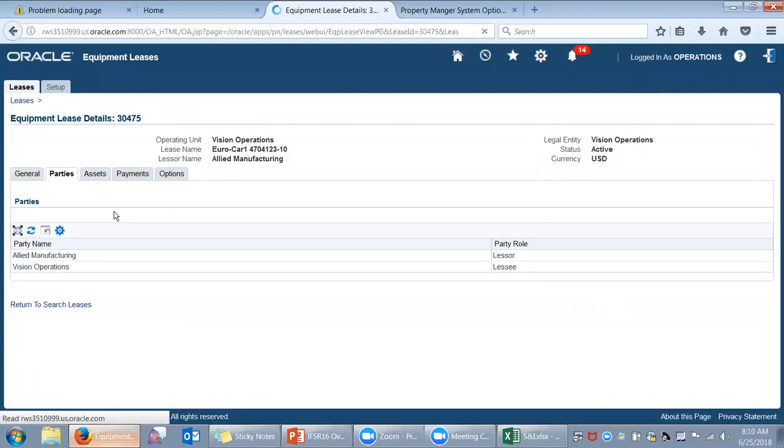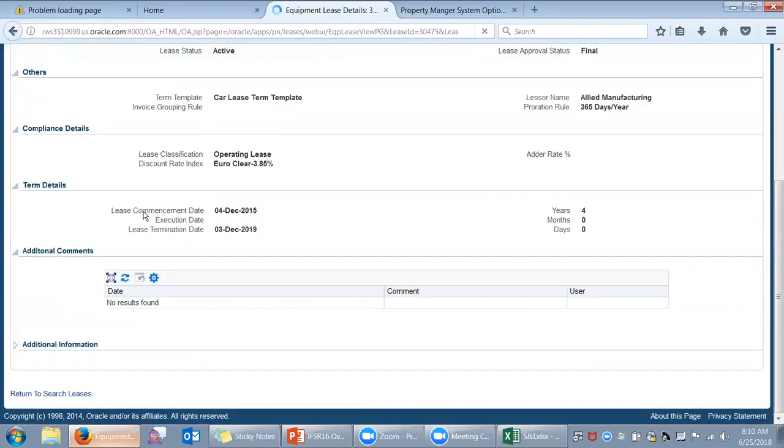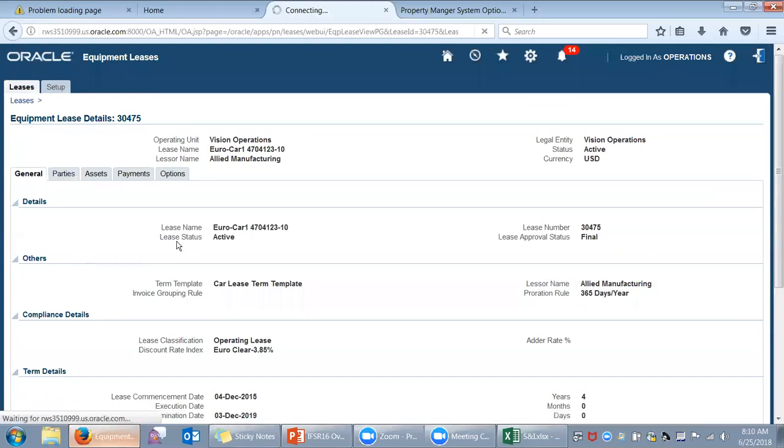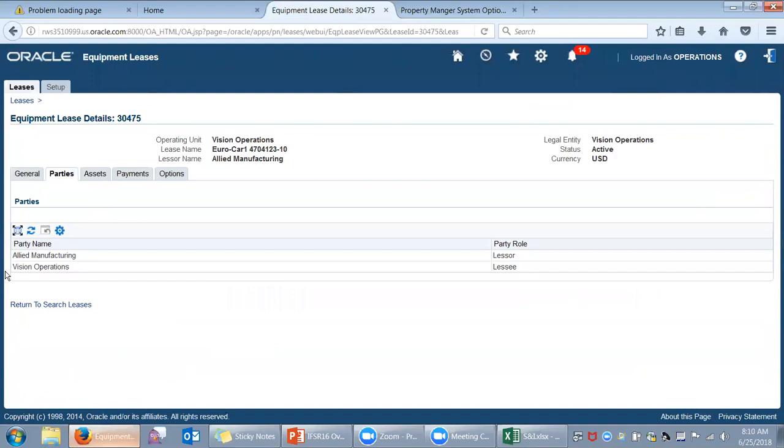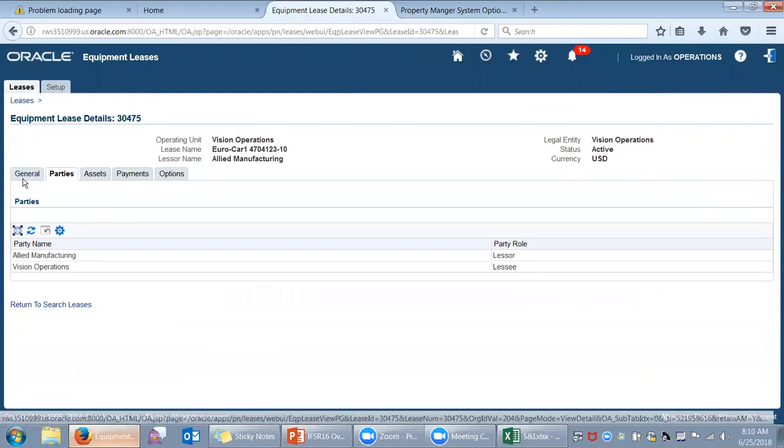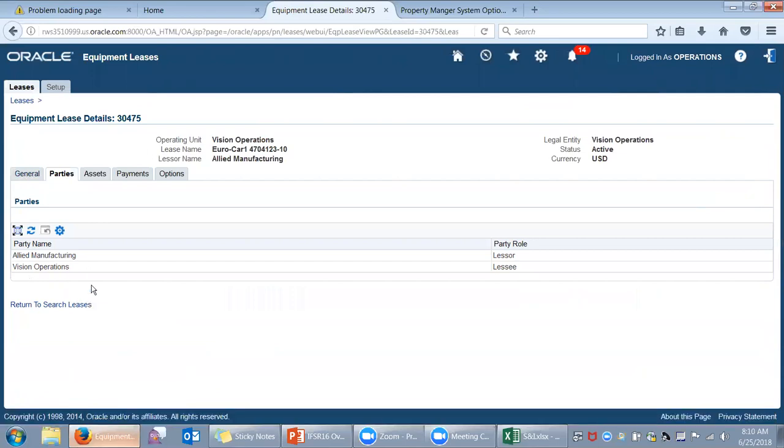Before I go to the parties, you can add more information through the notes, additional comments. And we also have one DFF here. So you can add more fields as per your requirement. So by default, two parties are created here, a lessee, which is you, and a lessor based on the party which is created in the general tab. So these are by default added here.